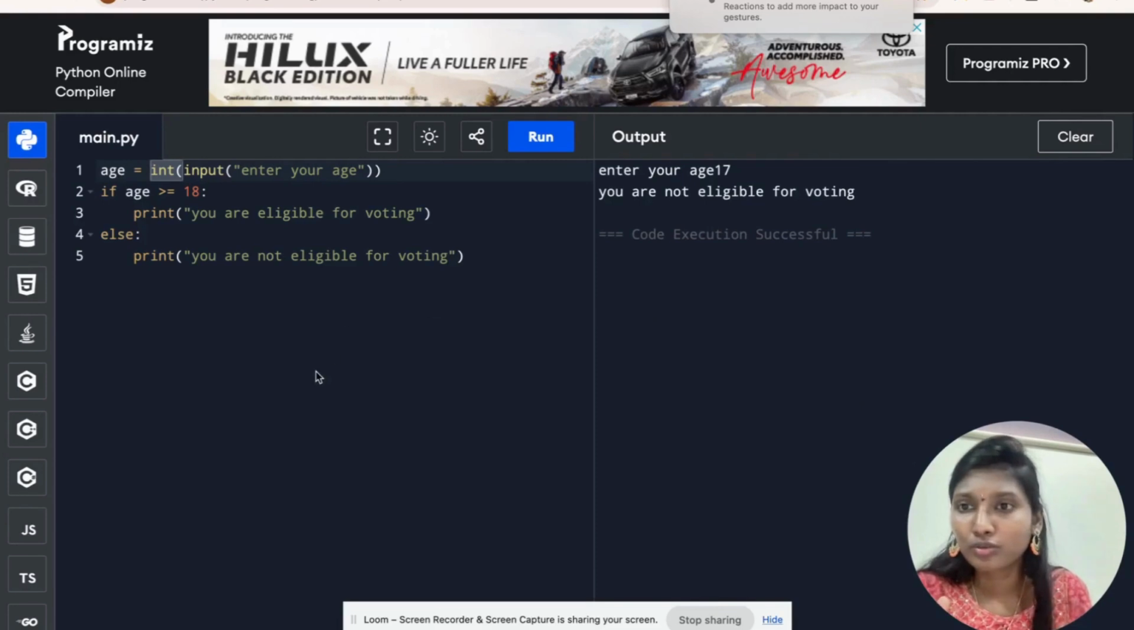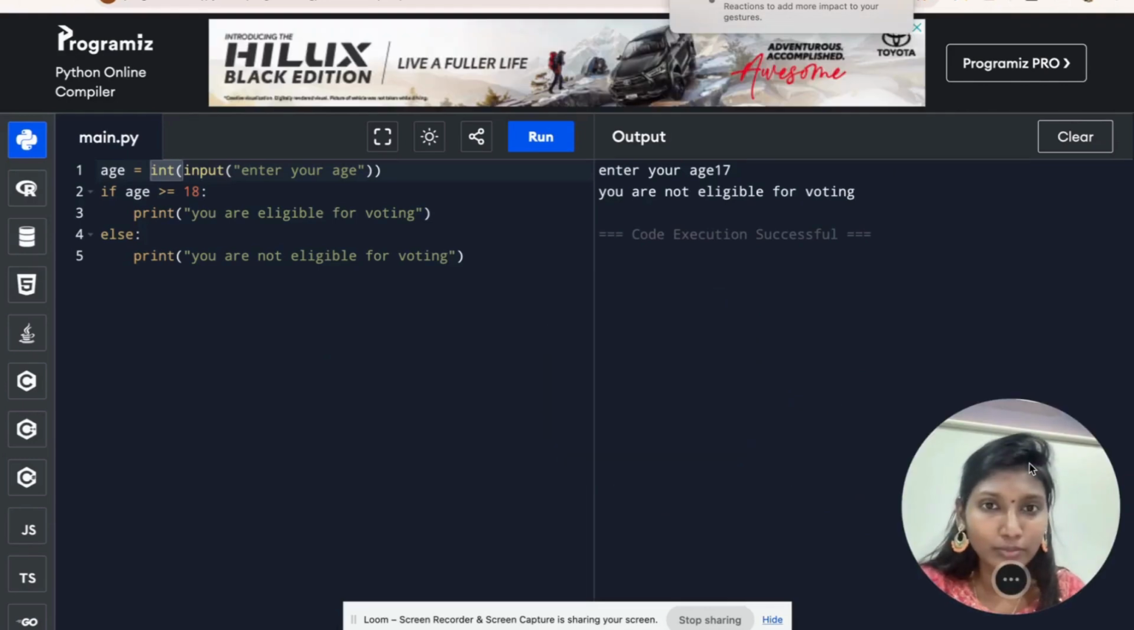Fine. So in this class you learned about print, input, and if else statements, right? We will learn more in the next class.